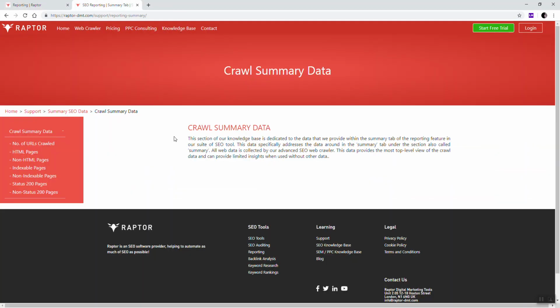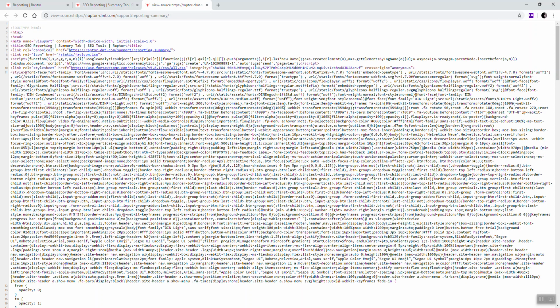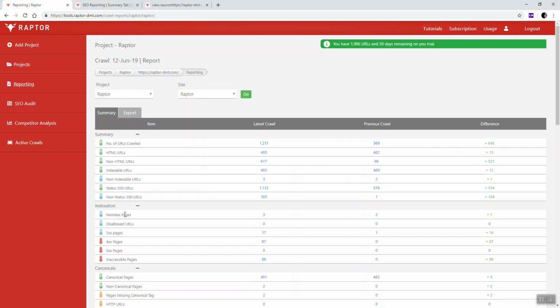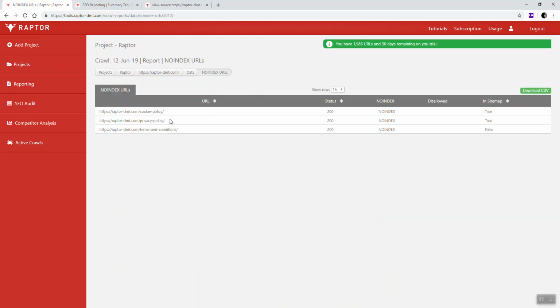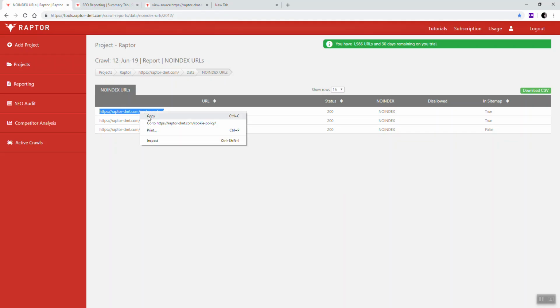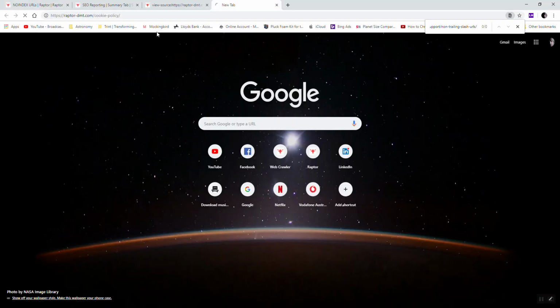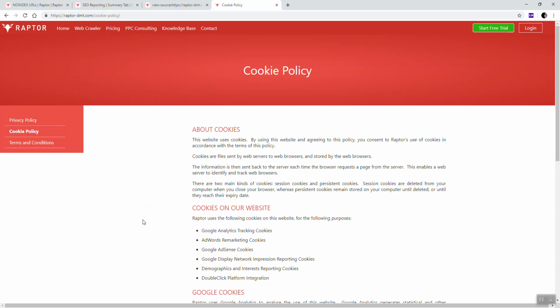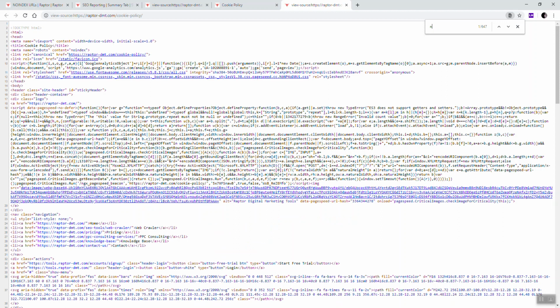Now, just to give you an example, if we go to one of our web pages, we right click and click on View Source Code. I'm using Google Chrome, so this may differ depending on the browser that you're using, such as Firefox. And if we go back and find a page that has a no index tag, such as cookie policy, and we go to that page, there we go. And if we right click and click View Source, press Ctrl and F and no index, you'll see that there's a meta name robots content no index.